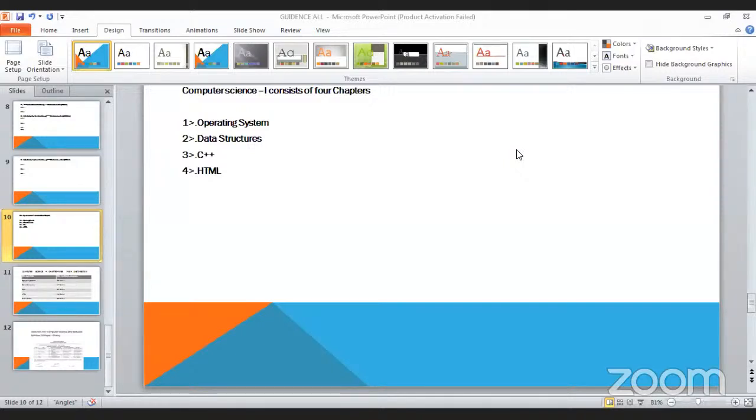Then basics of GUI. GUI means what? Graphical user interface. On this point, you have to ask a 3 marks or 4 marks question. So this is also important. Then access and security aspects of operating system. These points are also important because in this point there are 2 points, security and threats. So what is meant by security and what is meant by threat? You have to ask for 3 marks.